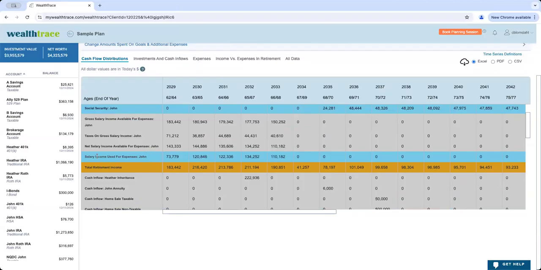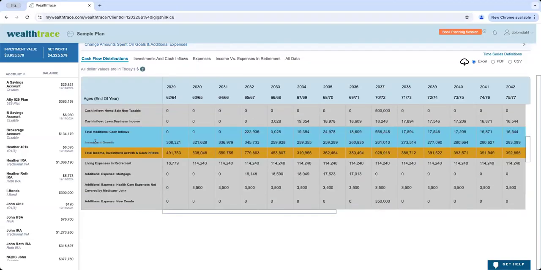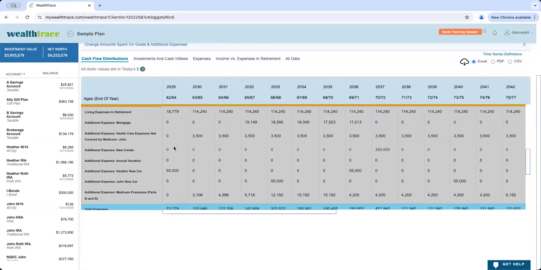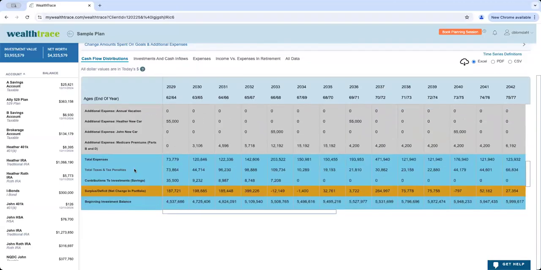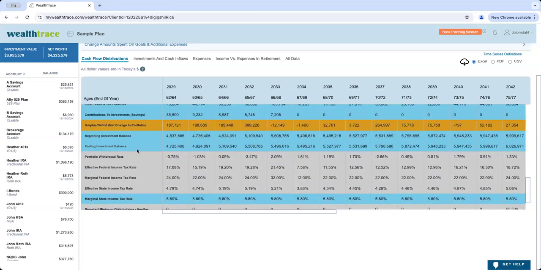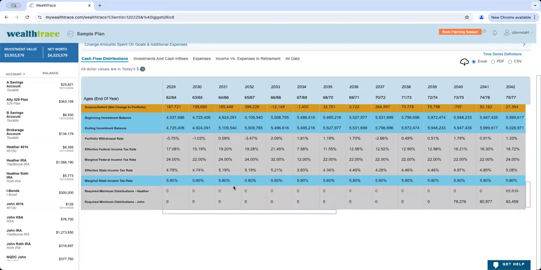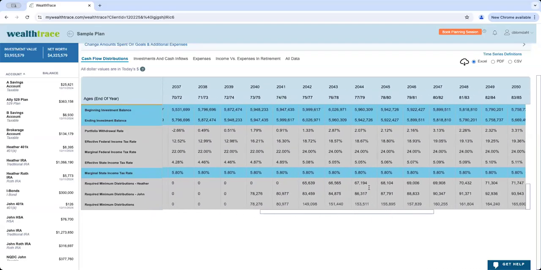We can see the salary being used, any cash inflows, the investment growth, the total income, investment growth and cash inflows. We can see their living expenses here, all of their additional living expenses that we entered. And then we can see those Medicare premiums being calculated for the two of them here, total expenses. And then if we keep going, we can look at effective federal income tax rates here, along with the marginal and their state tax rate. And then we can also see their calculated required minimum distributions for their future.